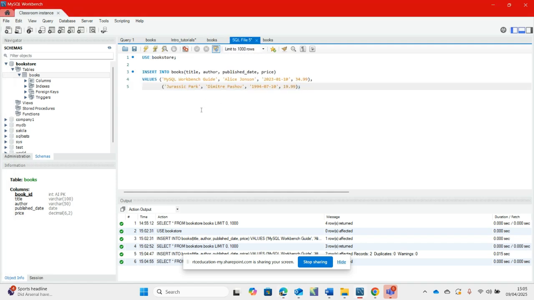Now, if we have multiple entries that we need to add, all we need to do after the brackets is put a comma, go to the next line, just for better clarity and readability, and put in our next set of data. So I've gone ahead here to put in the values. This new data here is for Jurassic Park, authored by Dmitry Pashov, published date 1994, price 1999.